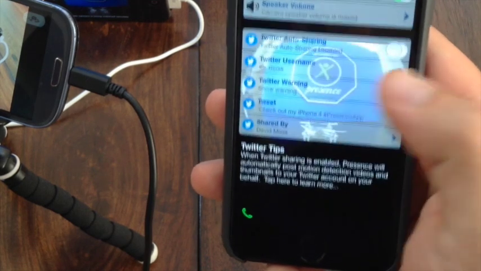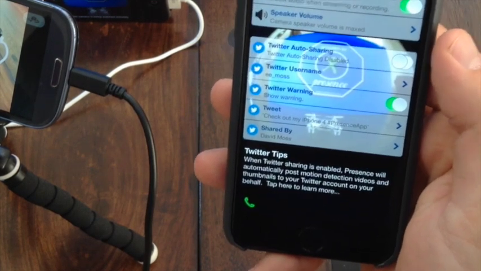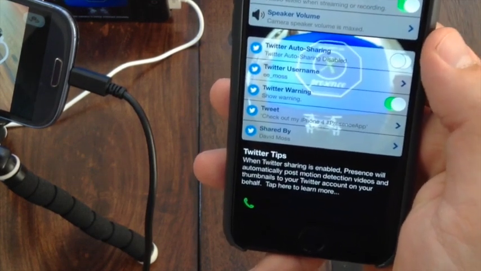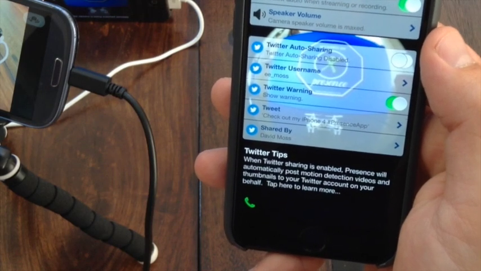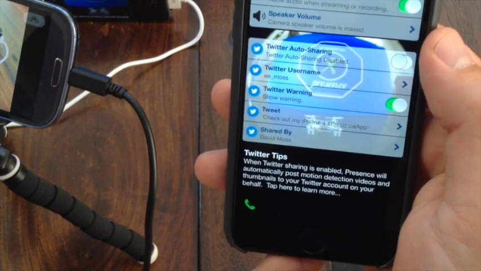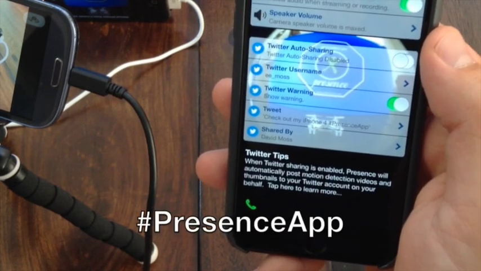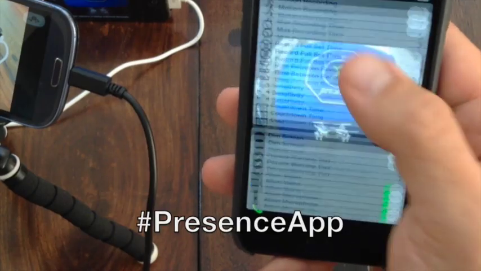Finally, this last section here is all about Twitter. You can optionally turn your Presence camera into a motion detection enabled Twitter camera by connecting it to your Twitter account. Check out hashtag Presence app on Twitter to see other people's feeds.